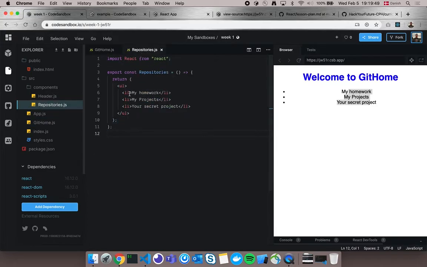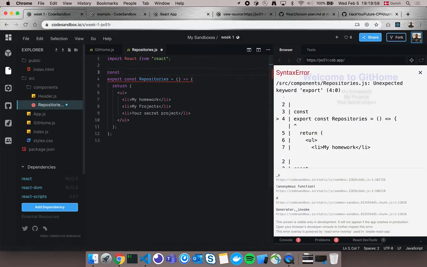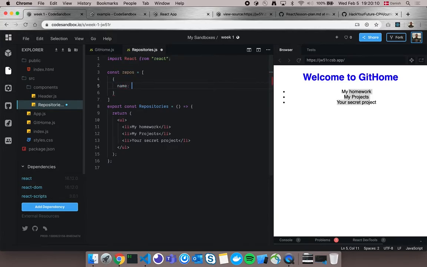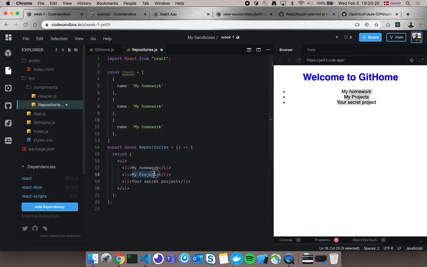Now, as we know, we should not do this, right? We should not print things by writing it. So it would be nice to actually have the repositories in one array. So let's just put it here. Oh, we need an object, right? And then a name. And I will just put them here.